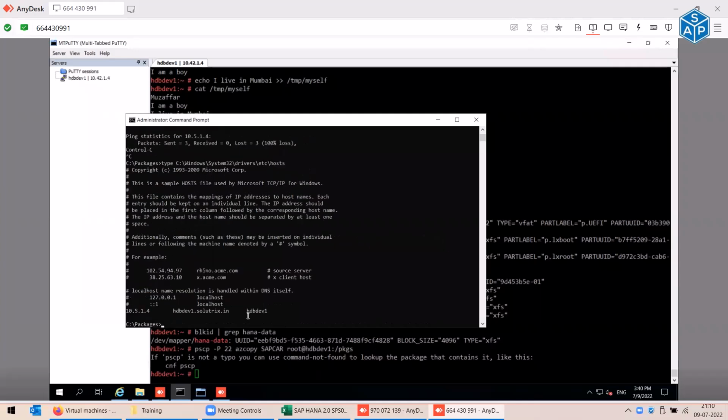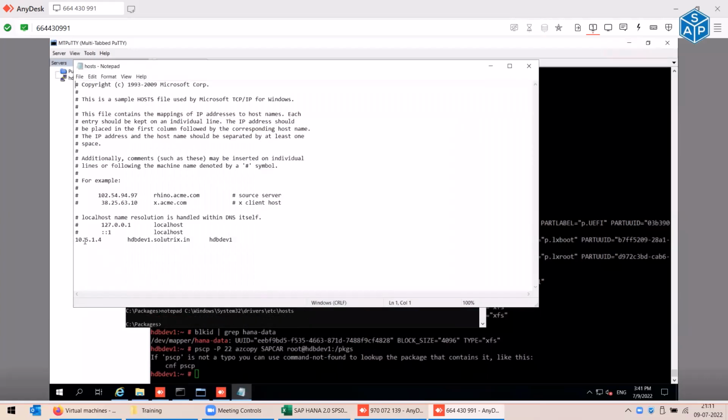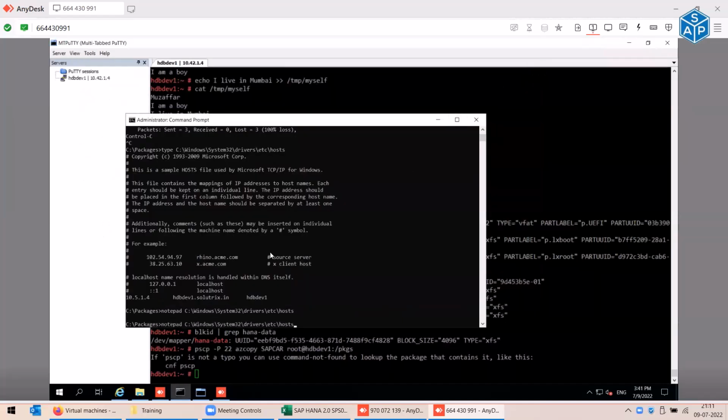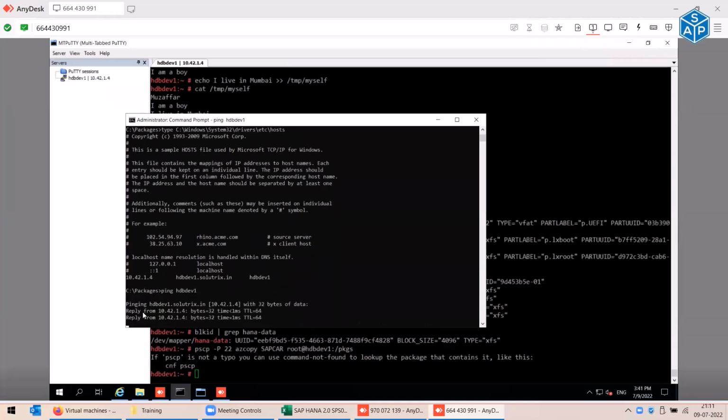This is the type command. It has taken 10.5.1.4. So let me open notepad. Here, instead of this, it will be 42. Here is 42, na? Yes, correct. Save it and come back. Now again, if you run the type command, this is it. Now if you ping your HDB day one, now it is pinging. Right.